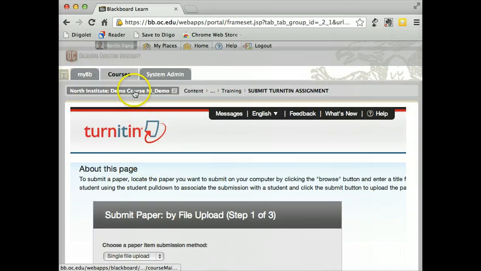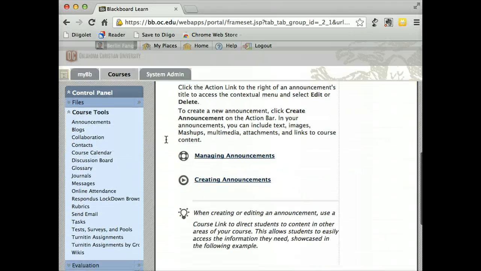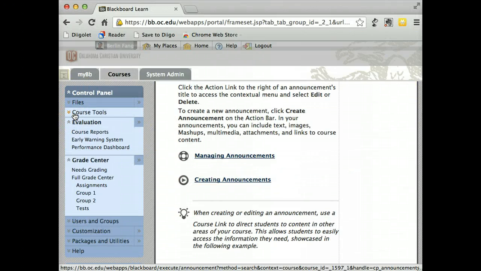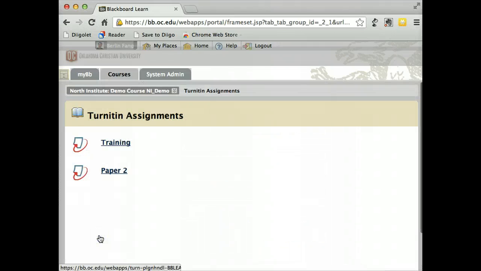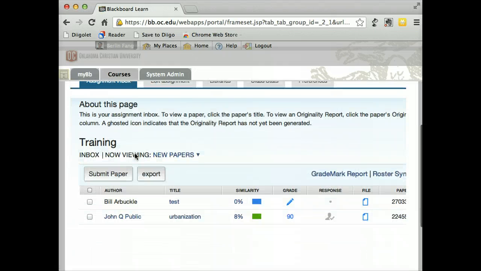For you to grade this paper, however, you need to go to the control panel and then course tools. Under course tools, you will see Turnitin assignments. That's where you'll be able to find these papers that have been submitted. So under training, for instance, I have 2 papers that I have collected already. John Public has submitted a paper called urbanization.